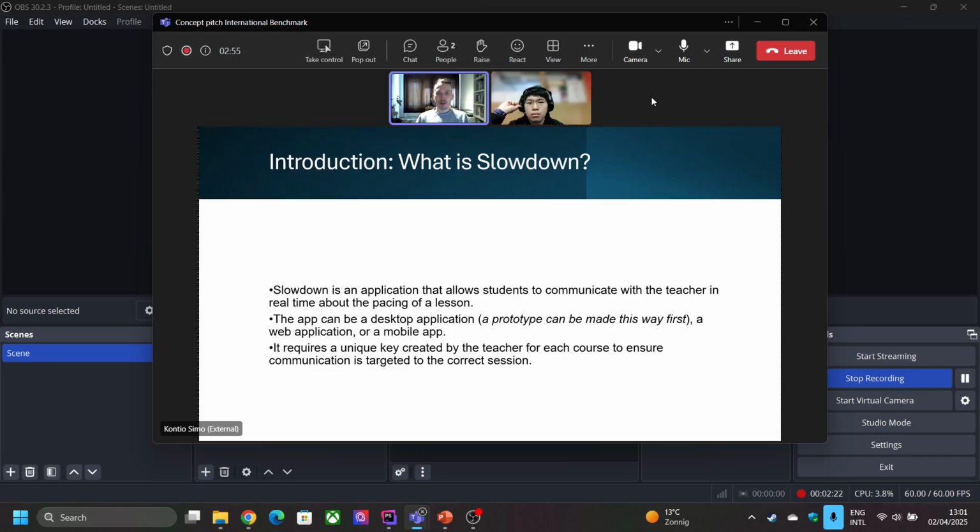This app can be a desktop application, a web application, or a mobile app. It's not currently required what kind of application it will be, but for the prototype, it will be a desktop version. The application requires a unique key created by the teacher for each course to ensure communication is targeted to the correct session. So there will be multiple sessions possible, and with the unique key, the teacher can go to the right session. It's not limited how many sessions there can be.